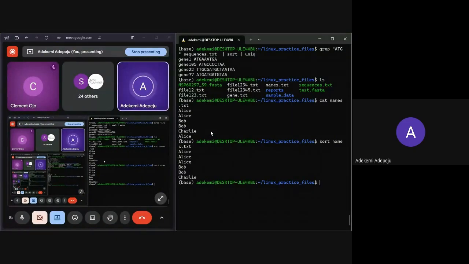Unlike previously, when in my text file I have Alice, Alice, and then Alice is at the bottom here, and then you've got Bob, Bob, and Charlie. But if I do sort, it has rearranged them. So you can see that they are all alphabetical. So let's see what unique does.